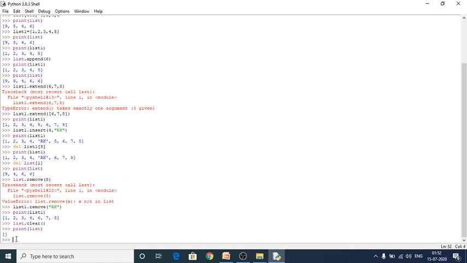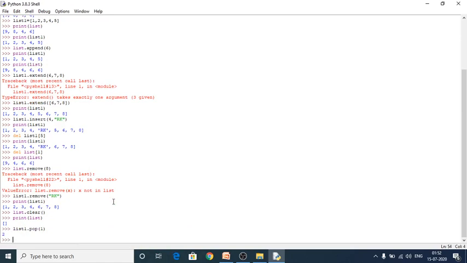So see here, list 1 dot pop, and yes, 2. List 1 pop 1 gives my second element, because within the bracket I have given position number 1. Index position always begins with 0 itself. So the first element, the second element is 2.